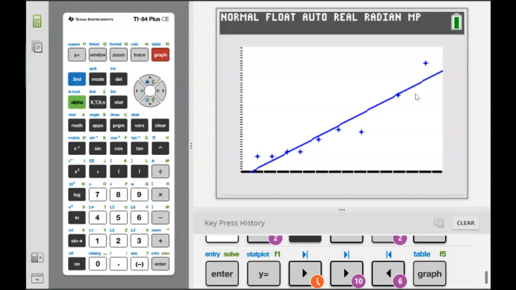All right, so there's your basic idea of what a line of best fit is, and we just used the calculator to create one. We're going to do some work with this in class over the next several days. So, cool. There we go.